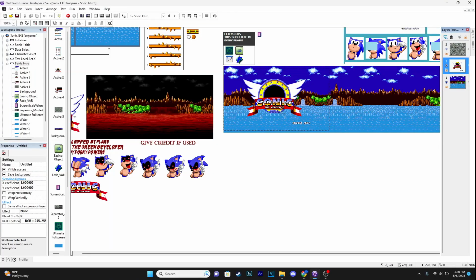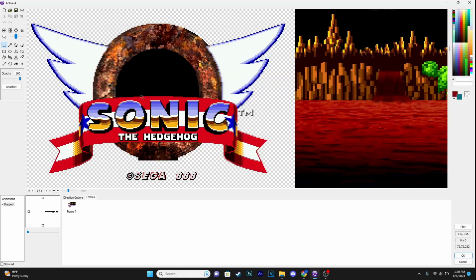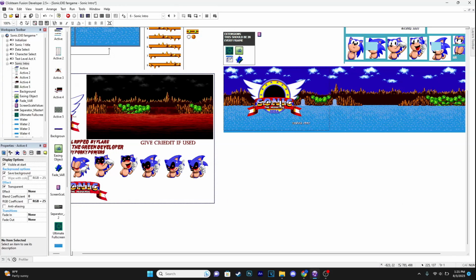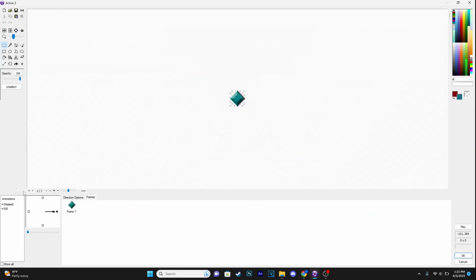But now we want to make Sonic, the title screen, and the background get all screwed up. So how do we do that? Well, first we want to go get, if you have a different sprite sheet or a different sprite that you want to use for the title screen, then feel free to use that. But for this tutorial, I'm going to be using this one right here. So we're going to copy and paste that. And then on the title screen here, what we want to do is create a new animation. We'll just call it EXE. And then set that to clear.